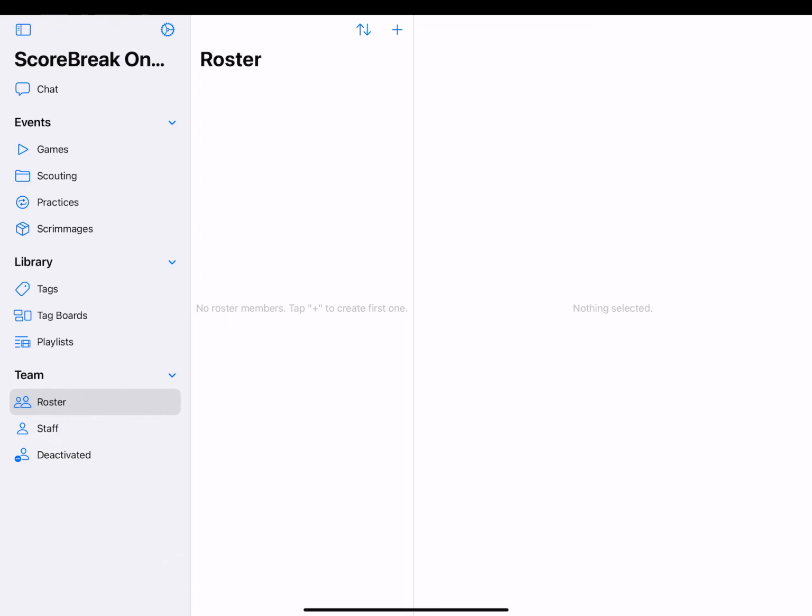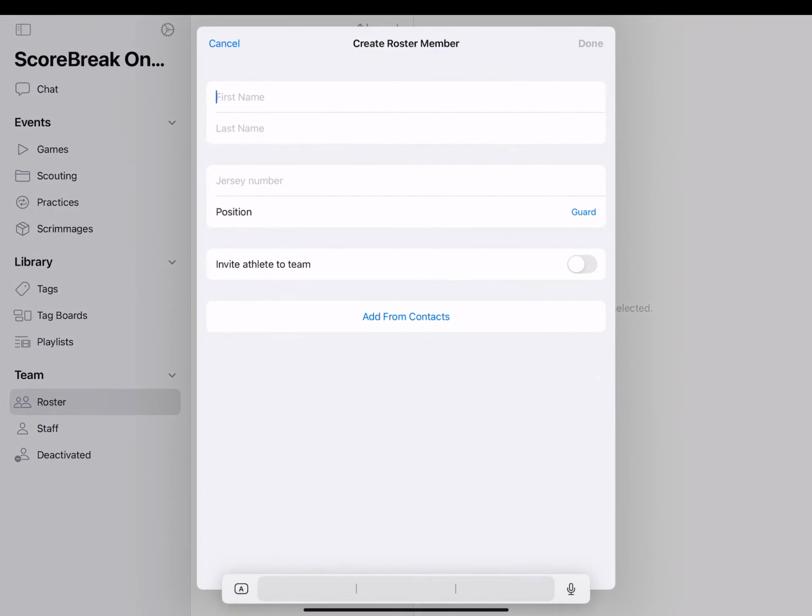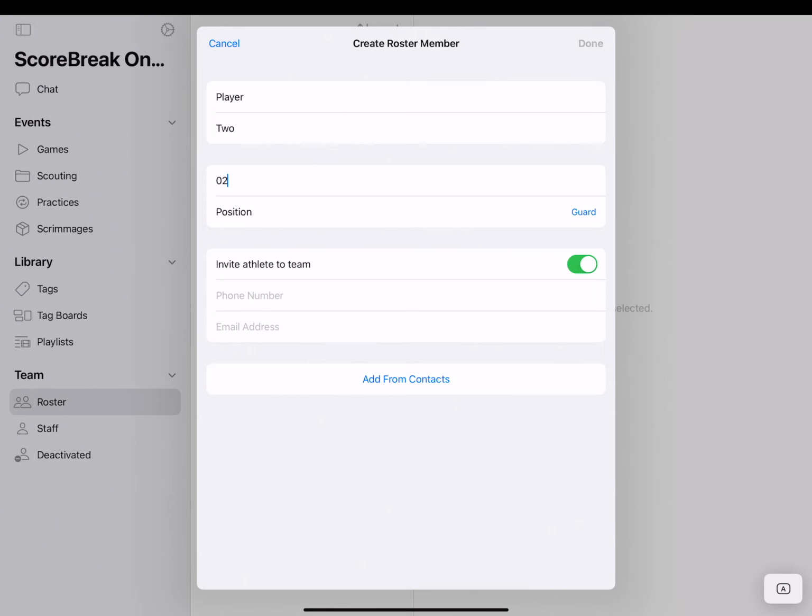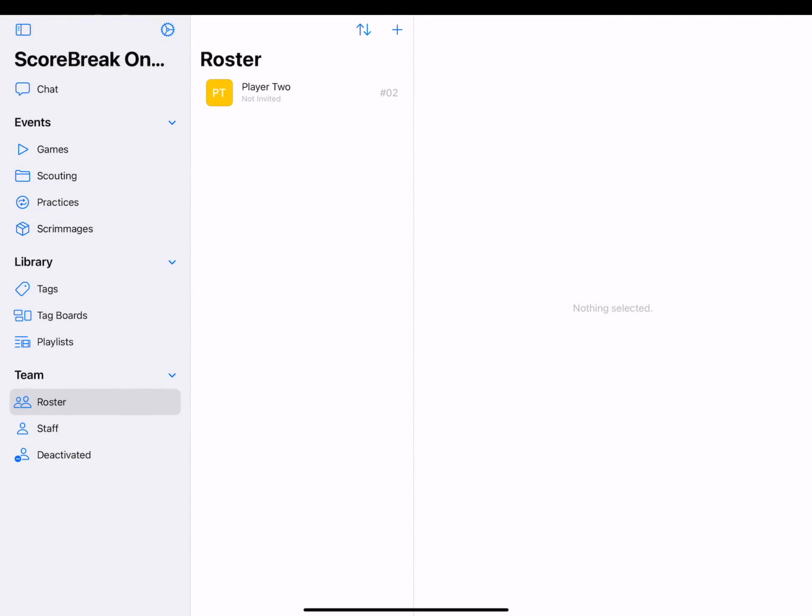Now that you have a brief understanding of ScoreBreak's layout, let's show you how to add members to your team. Here you will add players to your roster. To add a new player, select the Create Roster Member button. Add the player's first name, last name, jersey number, and position, or you can add the roster member from your contacts. Now that you have their information entered, select Invite Athlete to Team. Add their contact information and select Done. You will repeat this process for every member or team member on your roster.